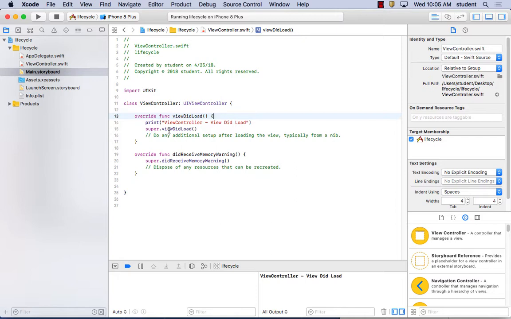We have viewDidLoad. We already wrote that one right there, right? So we can do another one. Let's try the override.